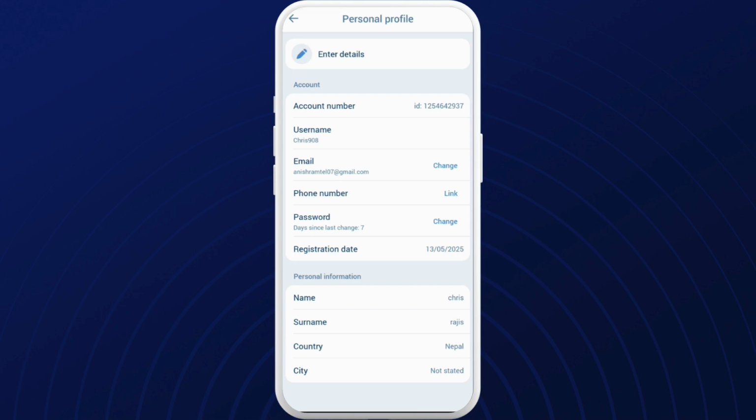Whereas the second method, if your account is already verified, it is a bit difficult because OneXBet usually links it with your verified identity. So the only option is to create a new account with the correct details. So that's it. That's how you can easily change account number in OneXBet app.